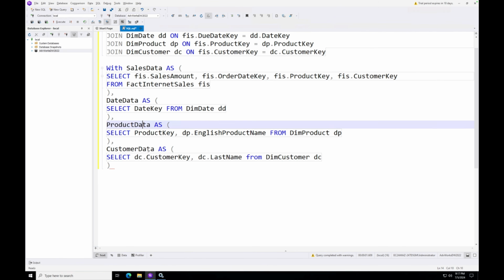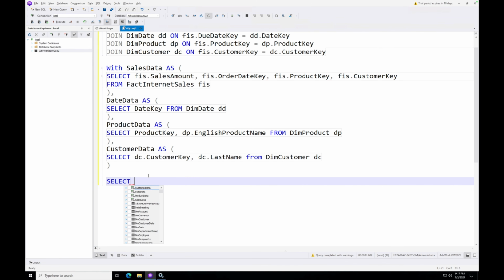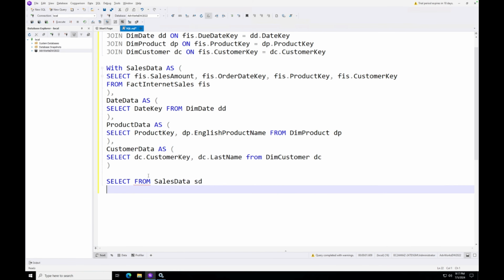1, 2, 3, 4. Yeah, the 4 CTEs here. So the next thing is to write the query to join them together. So I'm just going to have select from, what are we selecting from? We have the sales data, isn't it? So that will be SD. And we're going to be joining just like we joined earlier.